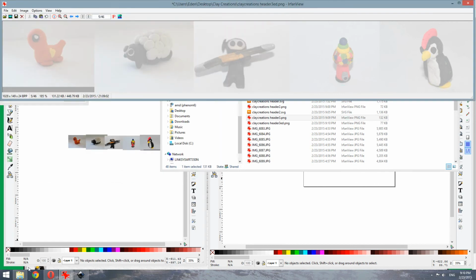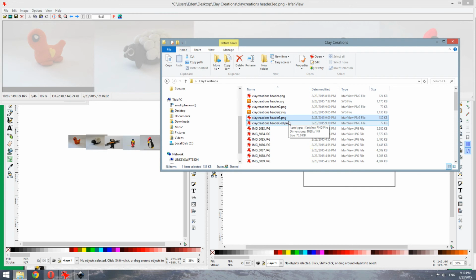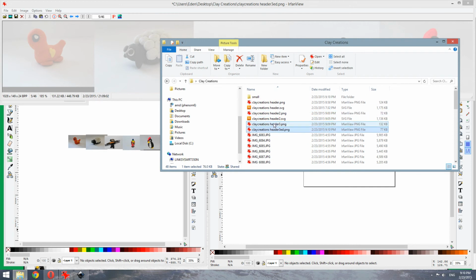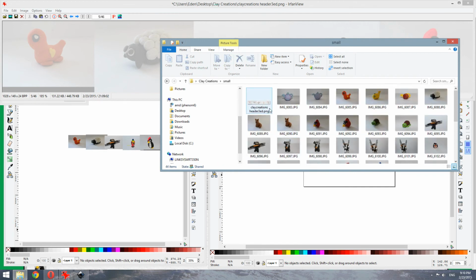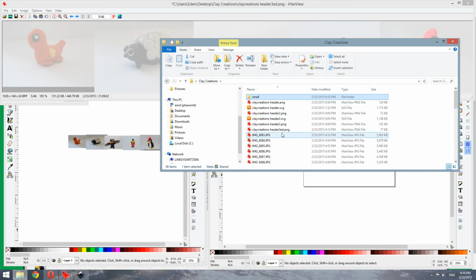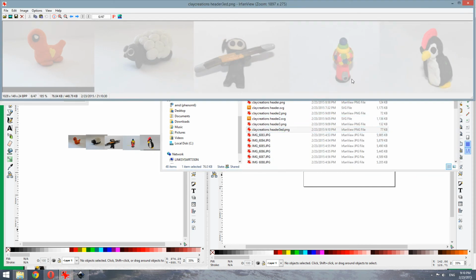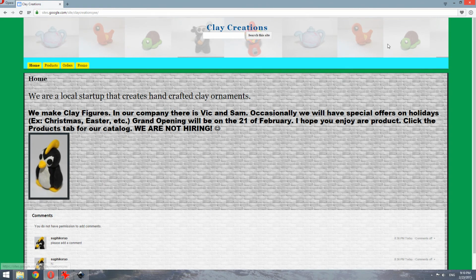So now I'll have it in the folder. Header 3 Ed. What I did was I actually put it in the Small folder. That's why I couldn't find it. So I just resaved it again under here. And there we have it. So that's something that you can use in a website header, and that's using two free programs, Irfanview and Inkscape.